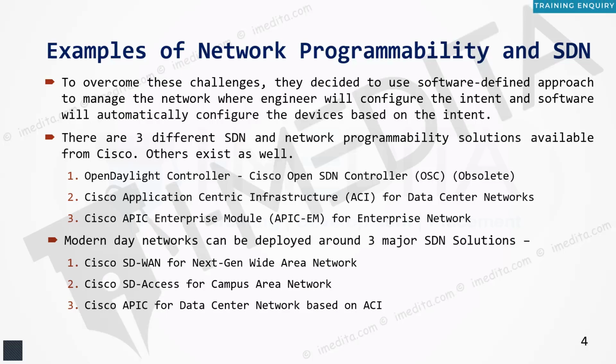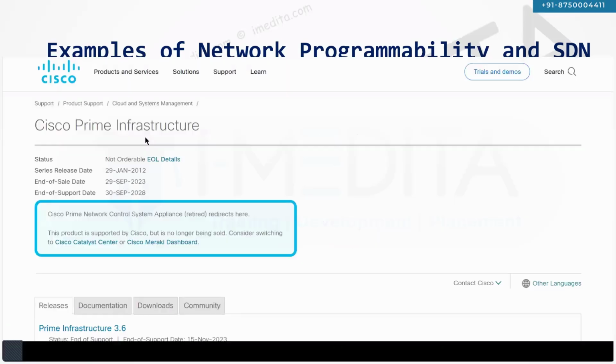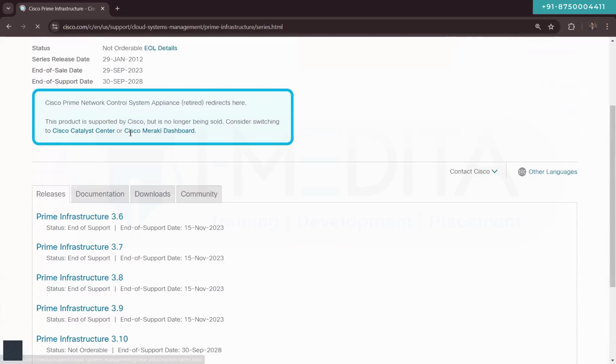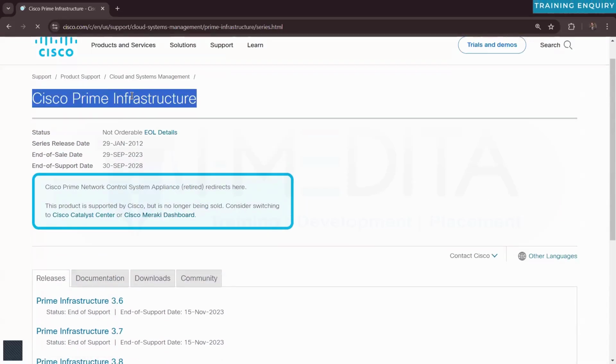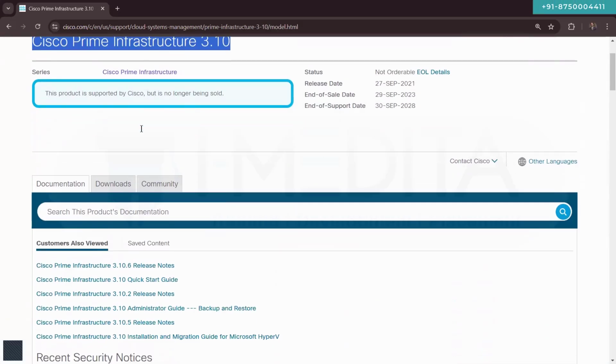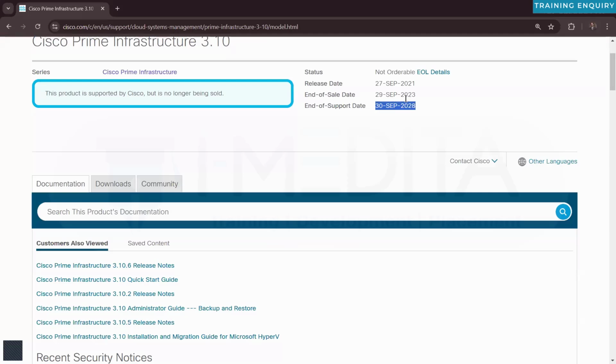So Cisco Prime Infrastructure is also a controller that we can use in our network. But as you can see, Prime Infrastructure version 3.10, the latest version of the controller, is now end of sale and end of support. Its end of support will be in 2028, and end of sale was 2023, so it's already gone. In the next 3 years at maximum, it will go end of support.